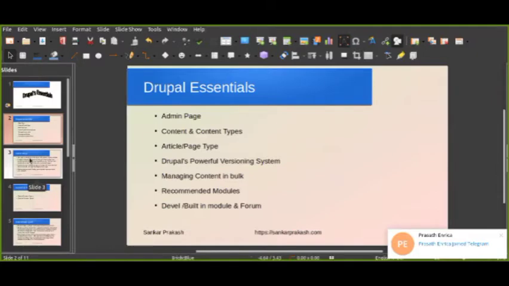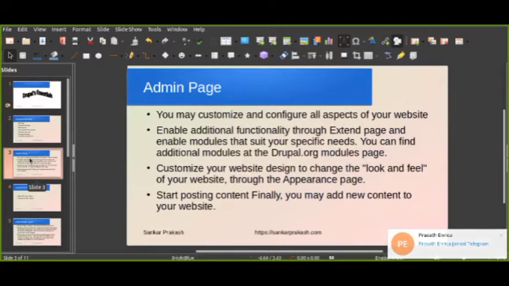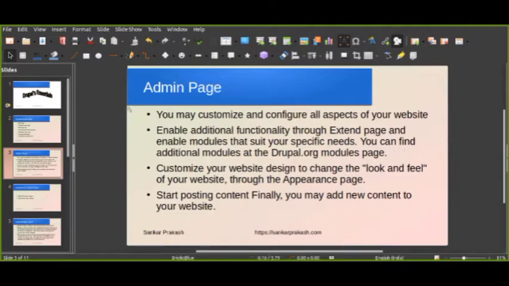So first we are going to see the admin page. In the first week of the program, we gave a task to install Drupal on our local system so that we can continue to the next classes. Continuing from that, we have a basic installation. Now we are going to see the admin page. Through the admin page, you can customize and configure your website. You can extend the functionality. For that purpose, we are going to discuss the admin page today.